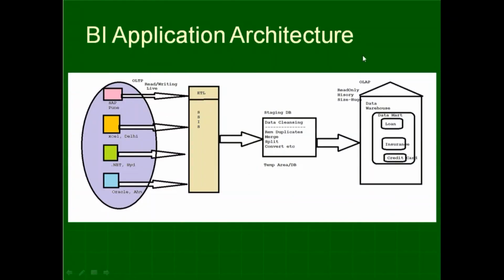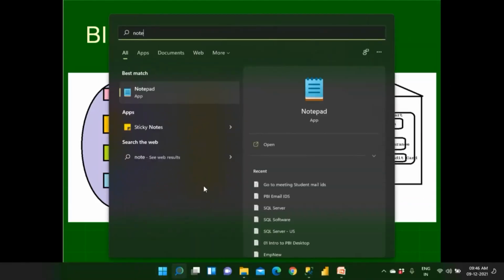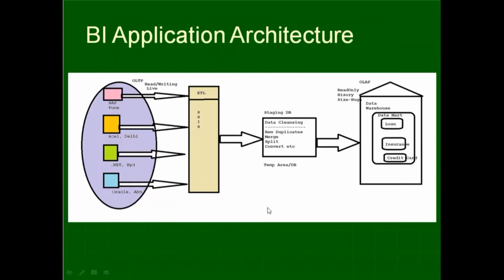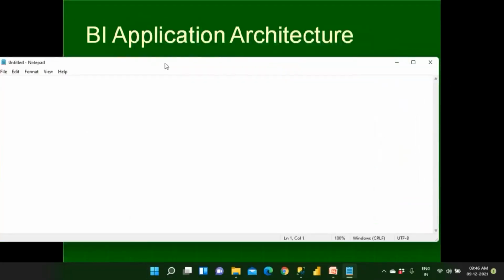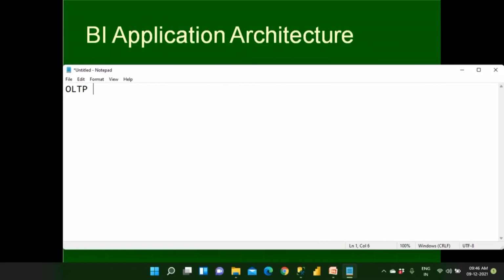So if you want to get the data to the OLAP or data warehouse, which technology are we going to use? That is ETL. SSIS we are going to use, but you have a lot of technologies available to get the data. So how do you get the data from OLTP to OLAP? In between you have ETL, right? ETL software is used, but how do you get the data to OLTP?